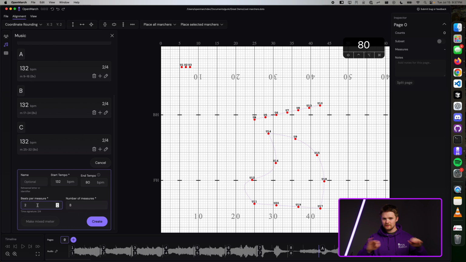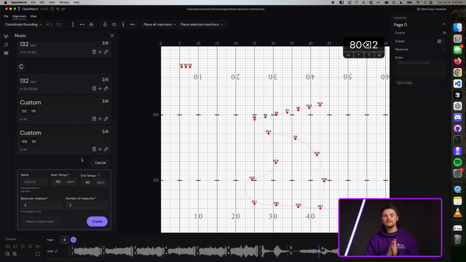Beats per measure is still 2 because we're in 2/4 or 2/2. That's different. But since we only wanted this tempo change to happen over the span of 2 measures, we are going to change the number of measures to 2. Press create, and you'll see that 2 very different looking groups show up. Let's see what that looks like in the timeline.